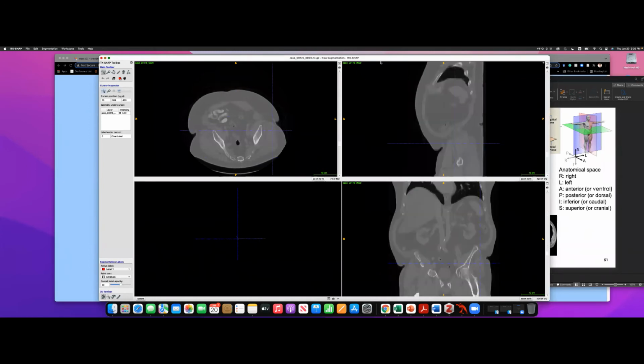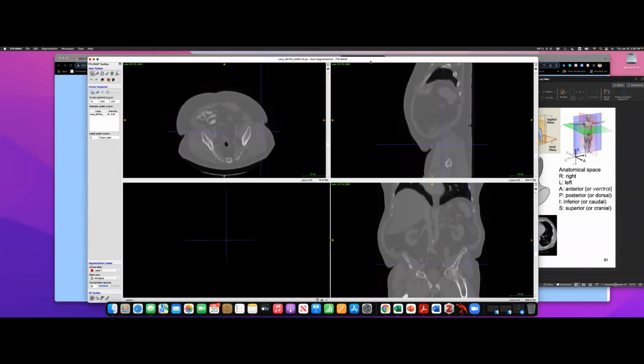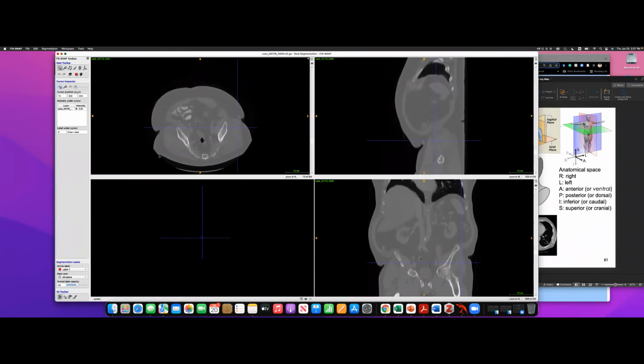Okay, so I want to ask you a question. You see these three views. Which one is the axial view? Top left. Yes, this one. This is the axial view. How about this?